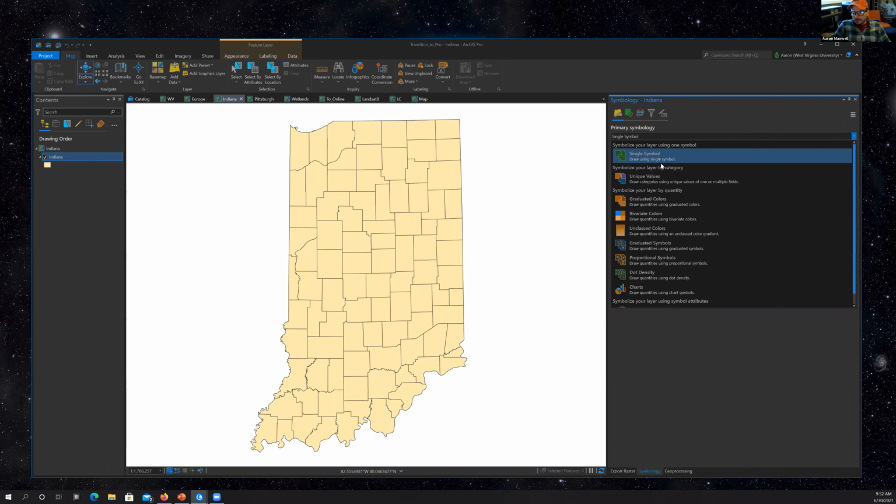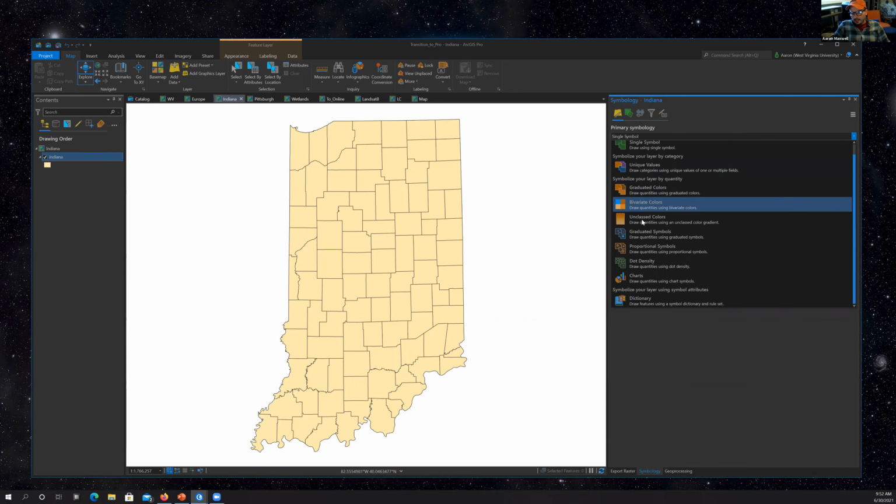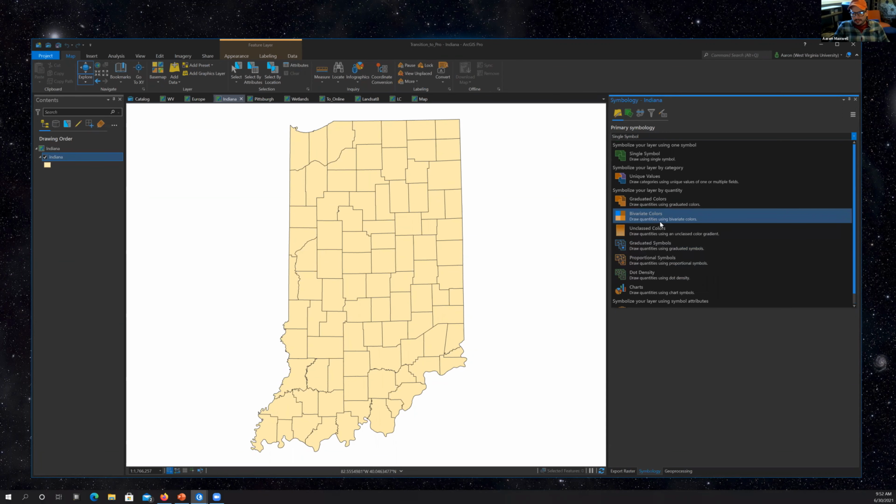So the default is single symbol, obviously. If you want to symbolize something categorical, you have unique values. And if you want something continuous or a quantitative variable, then you've got all your different thematic symbologies there. One thing that was added, which I don't think existed in ArcMap, is bivariate colors. What that means is you can symbolize on two different attributes, and it creates a bivariate choropleth. So we'll look at that since that's new.